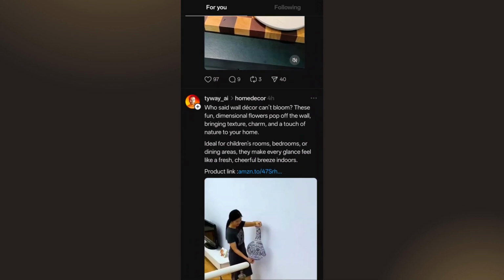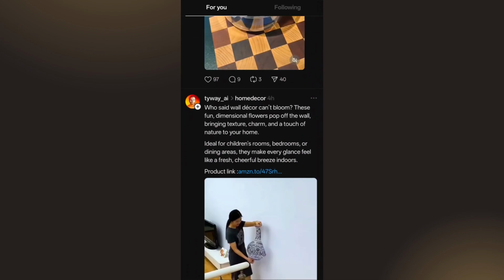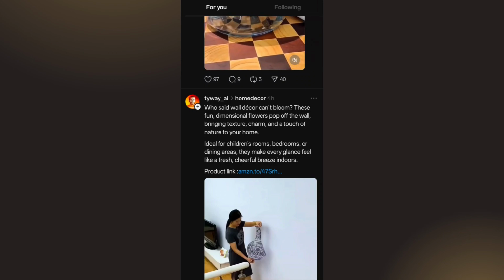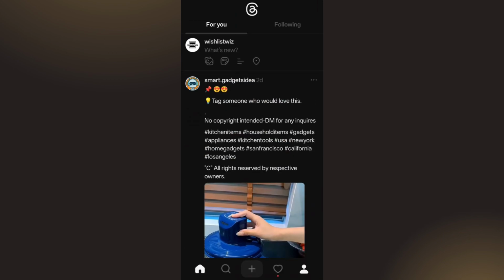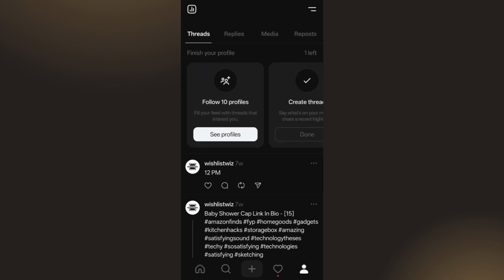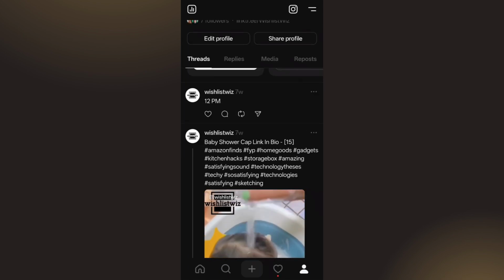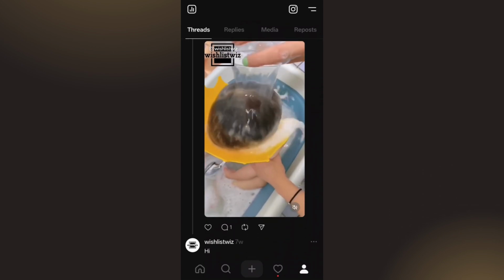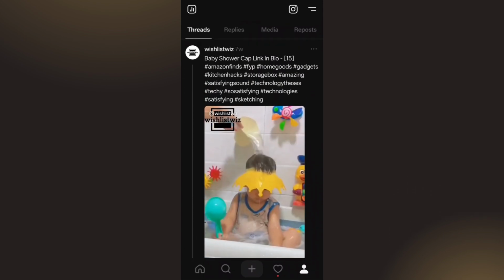First of all, you need to launch your Threads application on your phone. Then you need to log in here with the help of your Instagram account. Now tap on your profile icon in the bottom right hand corner of the screen in order to see all of your posts. Now you can scroll down and locate the thread or the reply that you want to delete.